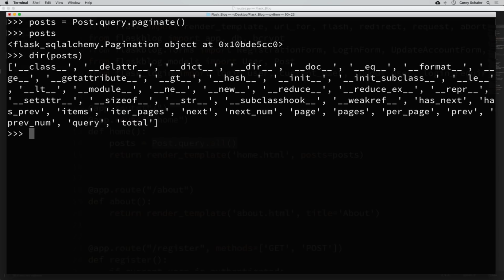So if I run that, then we can see here that there aren't very many, and some of these are hard to read because they get cut in half off the screen. But we have has_next, has_prev, items, page, and things like that. So this is an object that gives us information about the current page that we're on, how many posts there are per page, and all kinds of information.